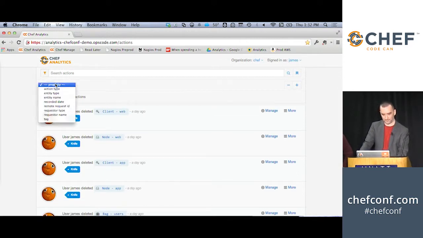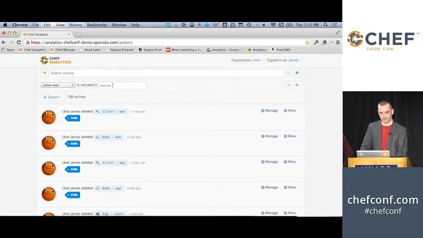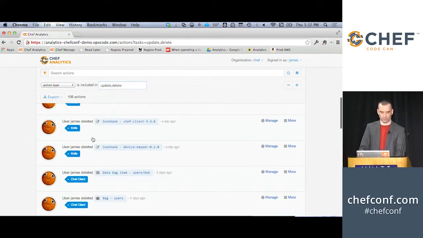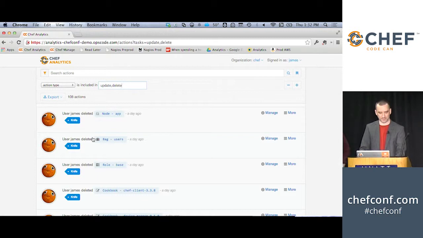We have a filtering system here, so we can say, show me only the updates, and here we go. Now we're seeing some of the Bookshelf runs that they were doing as part of the demo here. Let's say I want to see deletes as well. So we're getting all the deletes, all the updates.